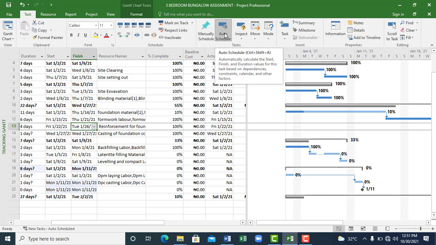When you make an activity automatic, you give permission to Microsoft Project to help you do some calculations on your behalf. One of the major advantages of scheduling activities automatically is that it helps you to calculate and to respect the relationship that you have with that activity.